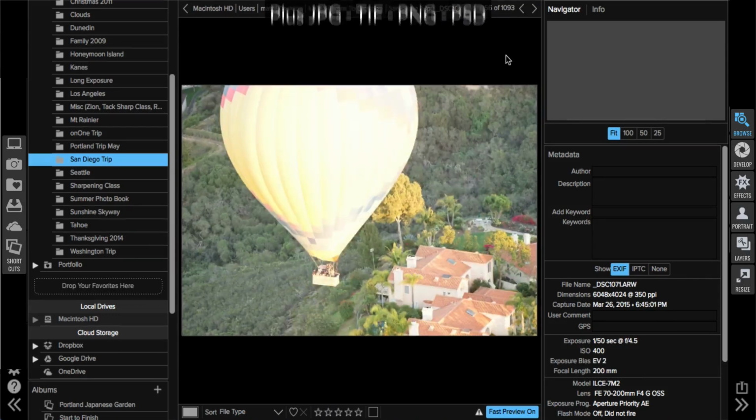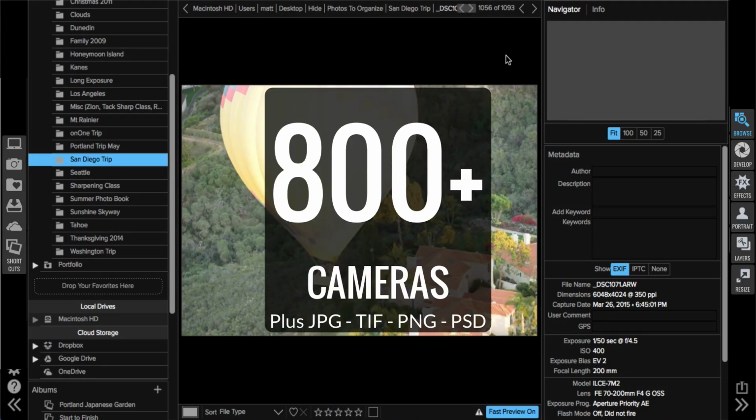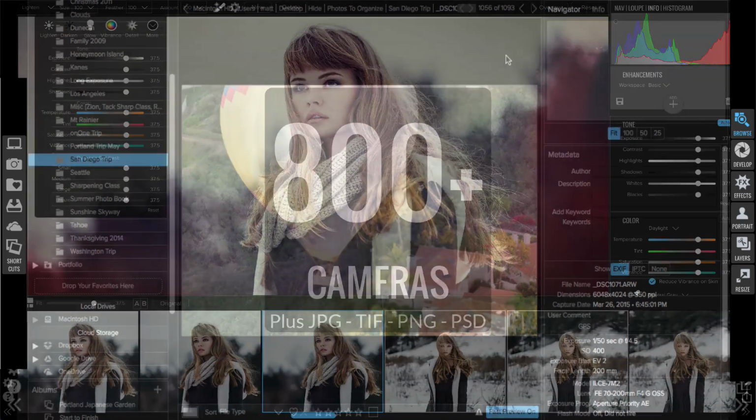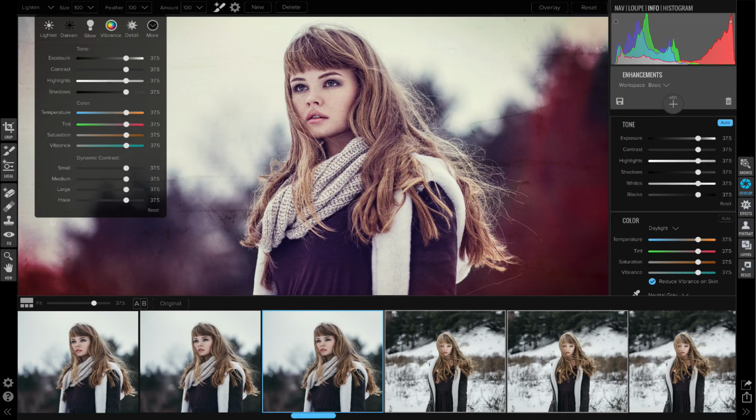It supports RAW photos from over 800 cameras, plus JPEGs, TIFFs, PNG, and even Photoshop PSD files. You can instantly open one or even a bunch of photos in a non-destructive workflow and start to adjust them all at once.